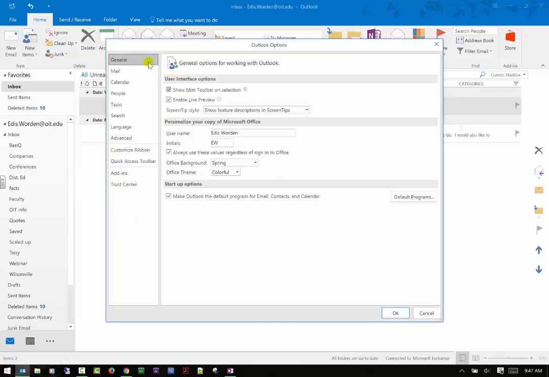So again, we can show the mini toolbar, which is up here, and enable live preview. And again, if you hover over the little eyes, it'll give you more information about how it looks. So I always have that checked because I like to make sure when I'm setting up an email or a document that I can see what it's going to look like, because maybe it's not going to be formatted the way I expected. You can show feature descriptions and screen tips, or you don't have to. My feeling is if it's there by default, enough people have asked for it, so I leave it. But again, you can make those choices on your own.